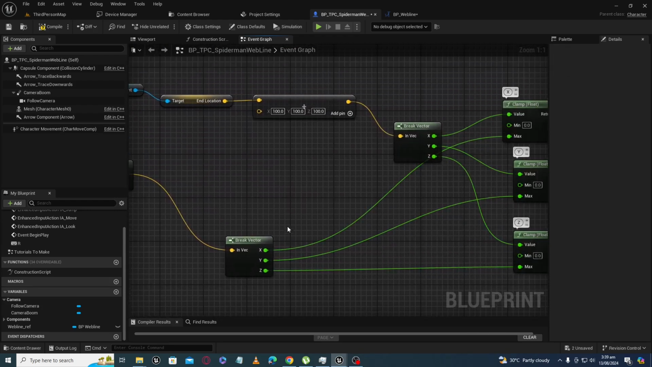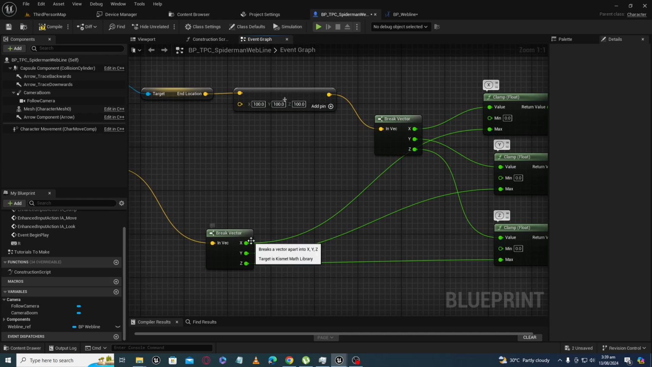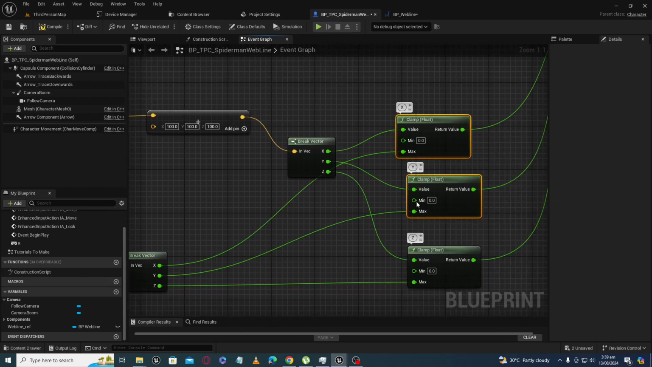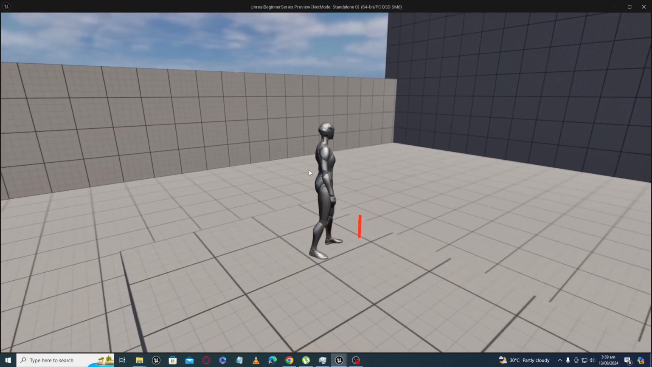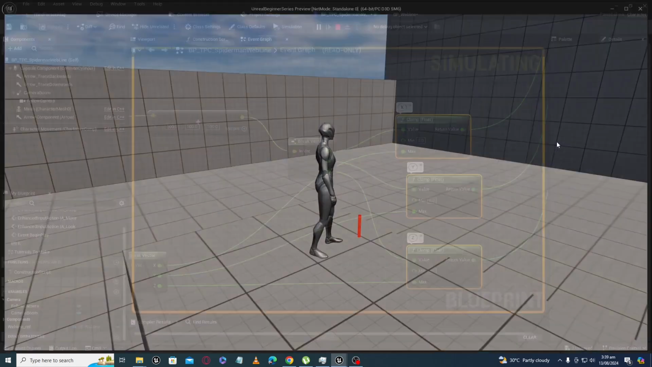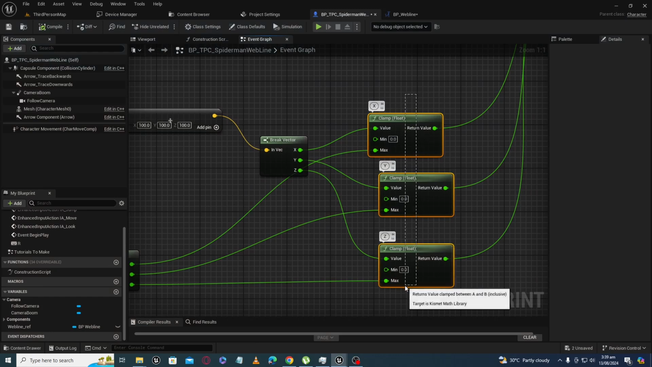Okay, now from here, if it's increasing on the X, we will have a limit there, and if it's increasing on Y, we will have a limit here. So limits are important because we don't want our web line to keep on increasing, but we want to stop the increment of web length when it hits the impact point. That's why I used the clamps here.